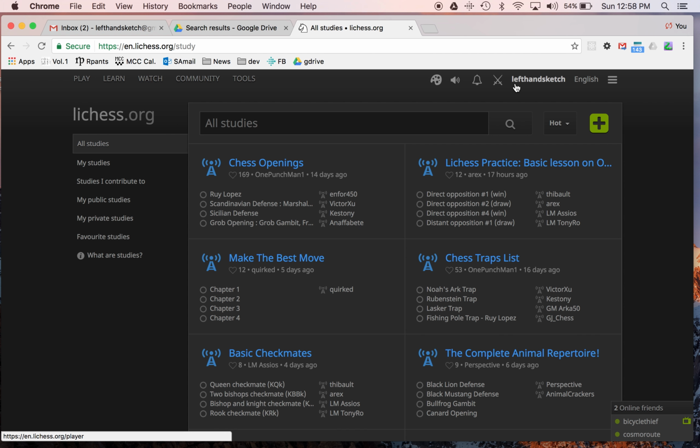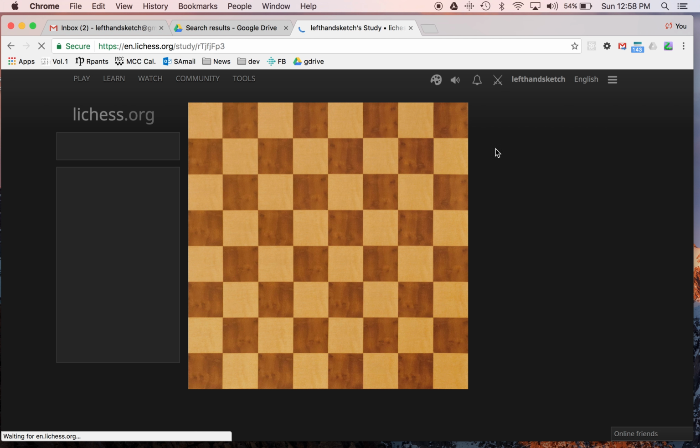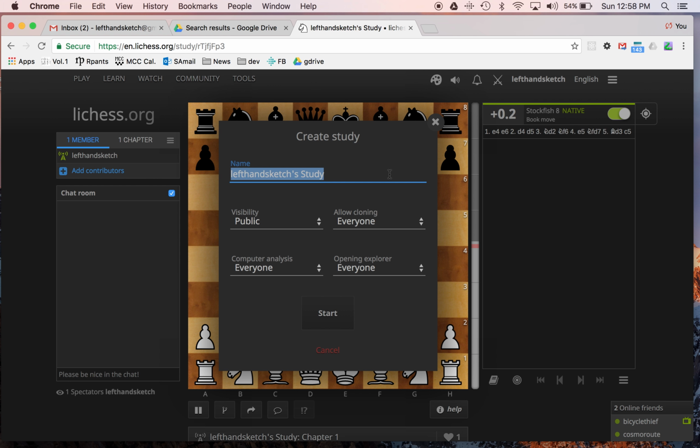Let's start by just creating a new study. This green plus button will create a new study, and I can call it whatever I want. So let's just call this example study. I'm going to make my study private because I don't want it to show up for everyone. I just want to share it with certain people.